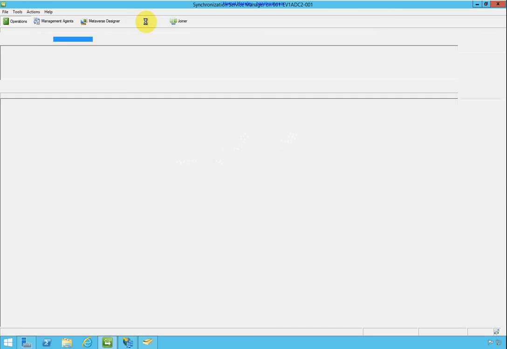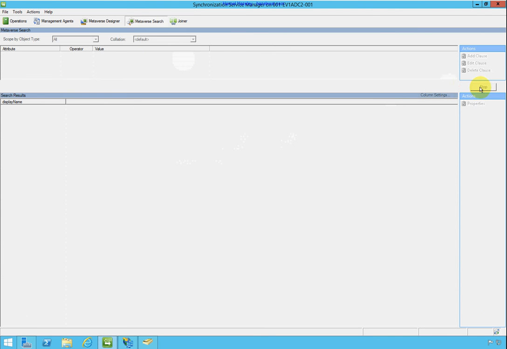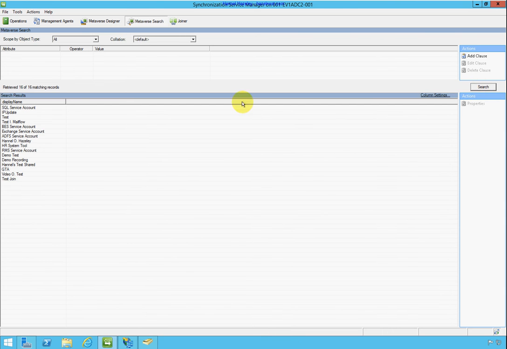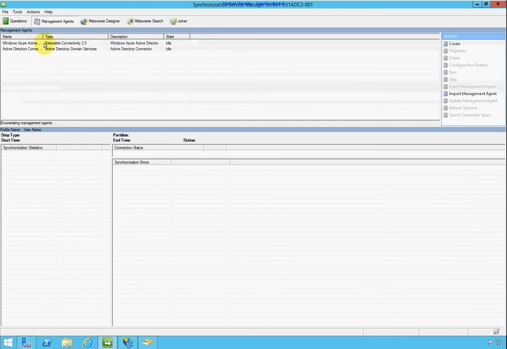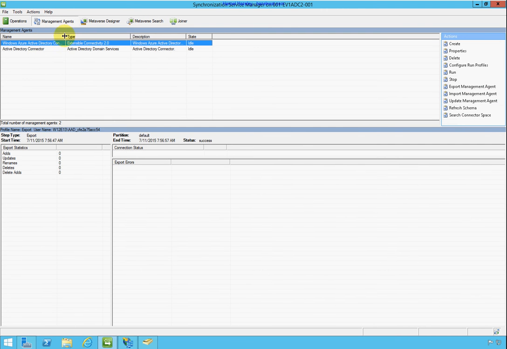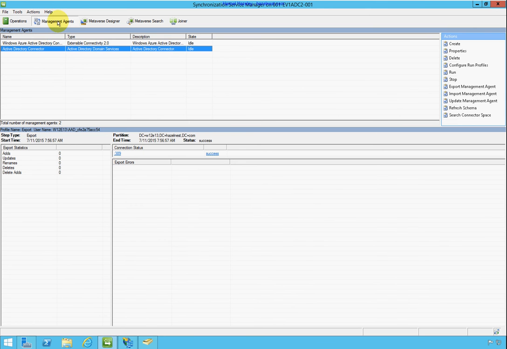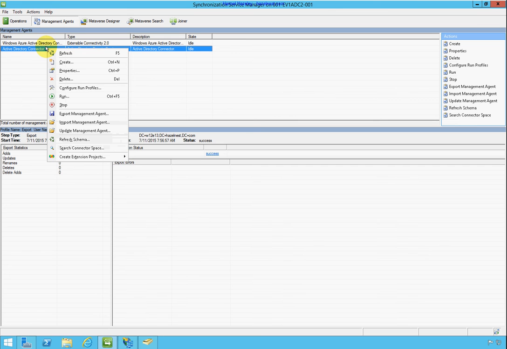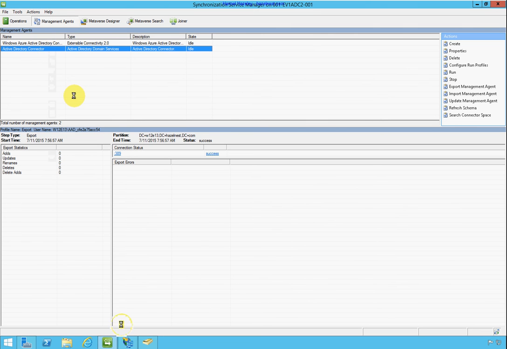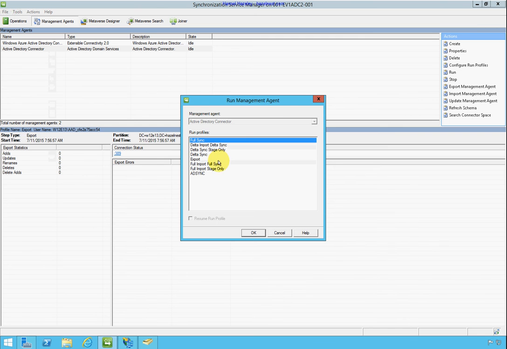So let's do a metaverse search and just dump everything we have on the metaverse here. It's not that much. So my new account is not yet in the metaverse. So what I'll need to do is go back here, and I want to run this one, which, since I have a small environment, it doesn't matter. I could run an import. Yeah, let's do full import and sync.